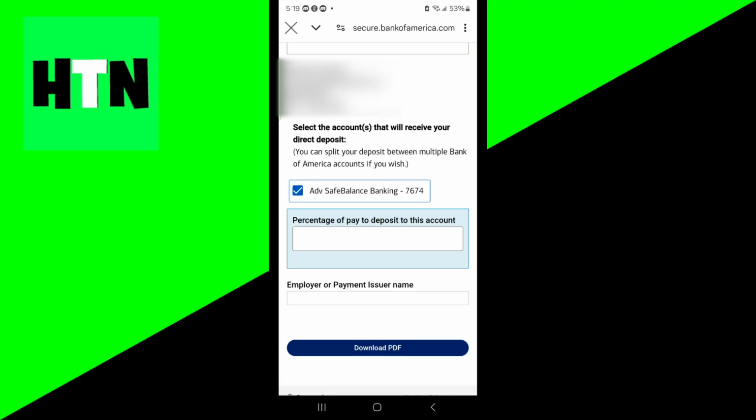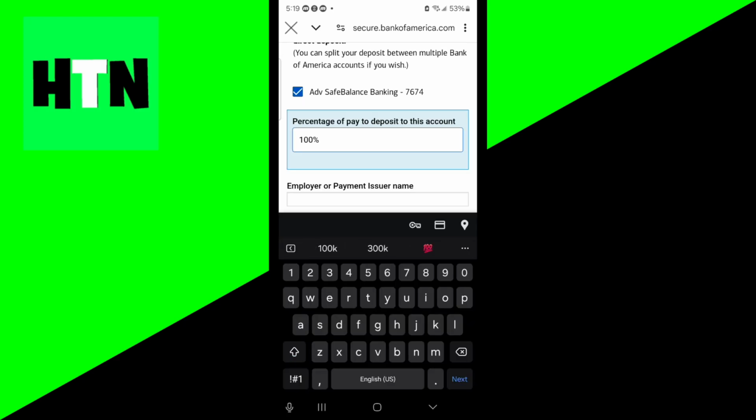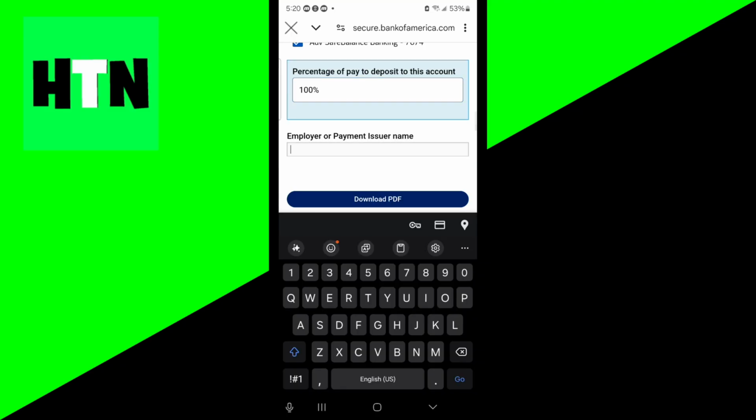Here is my bank. And then we need to press on the percentage of pay to deposit to this amount. So you guys could keep it simple and put 100%. But if you guys want to do 50%, that is definitely something you could do. But if you want the entirety of your pay to go directly to Bank of America, then you want to press on 100%. Then where it says employer or payment issuer name, you want to put just the name of your employer or the company you work at. So let's say, for example, we work at YouTube. We can go ahead and do that.